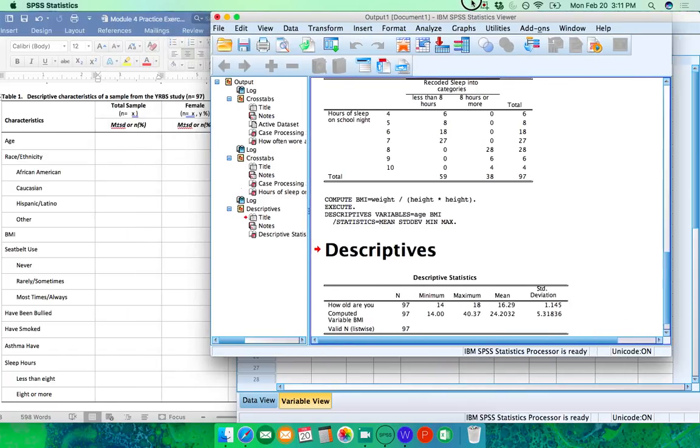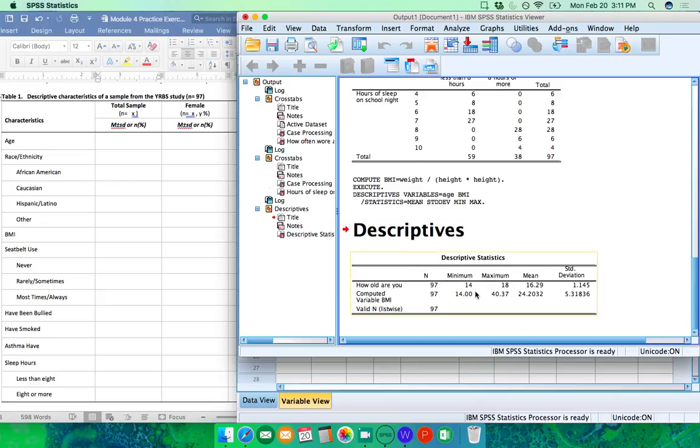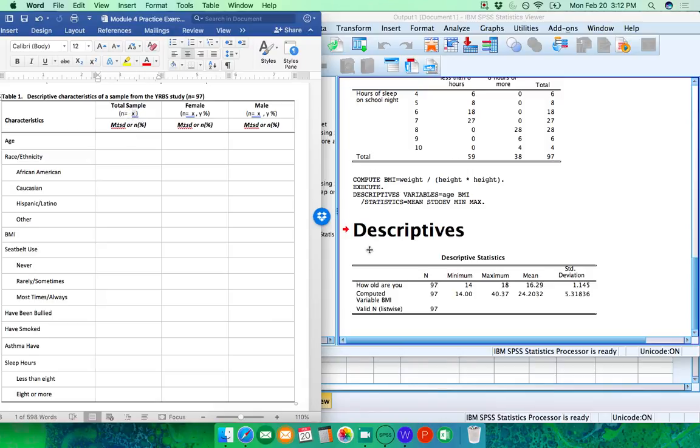And then in my output window, I get the descriptives that show up. So how old are you, or the age variable. It tells me the number of individuals, the min, max, mean, standard deviation. Same for the computed BMI variable. So our total sample, this is also that n value, is 97. So in our Word document, we want to fill out the total value of n, or our total sample size, as 97 in that top column in our total sample column.